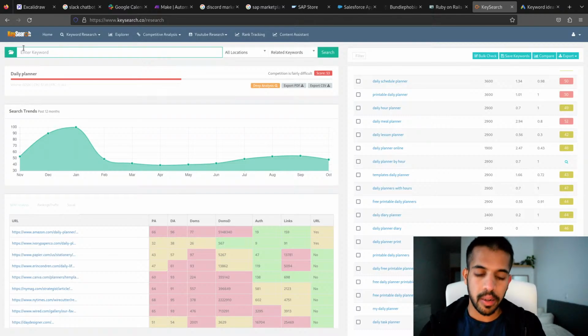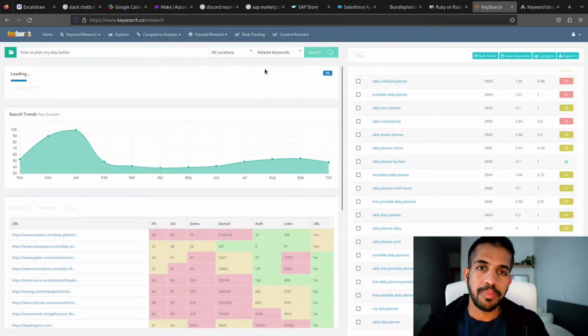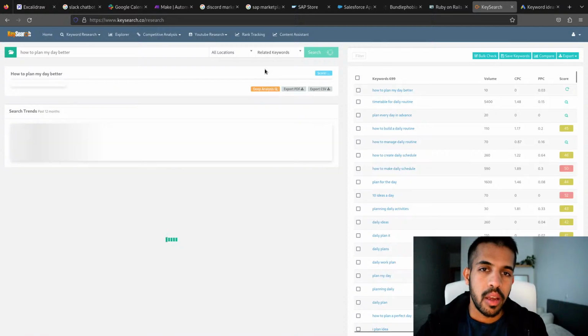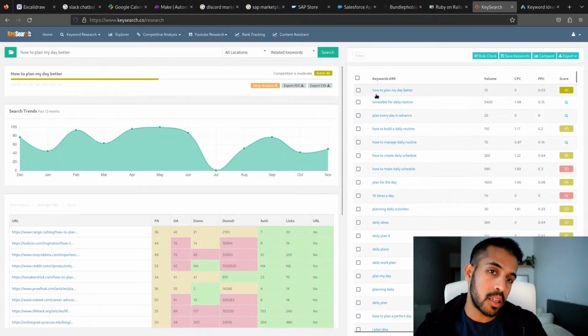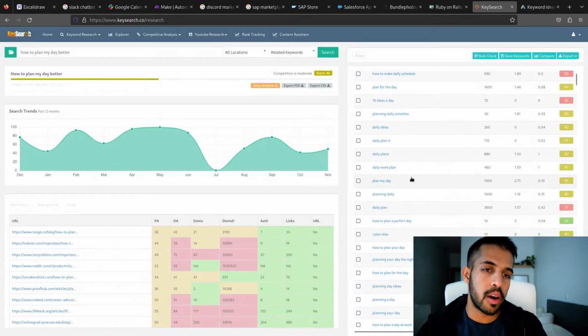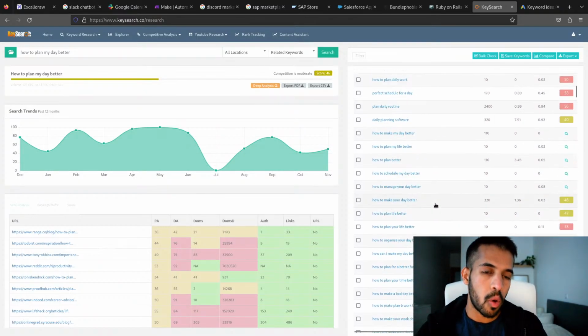So let's say, how to plan my day better. This is how people would search on Google. And no one searches for this apparently, but by searching for this, I found that people are more searching for something like timetable for daily routine. So it really gives you a better idea of what people are searching for.